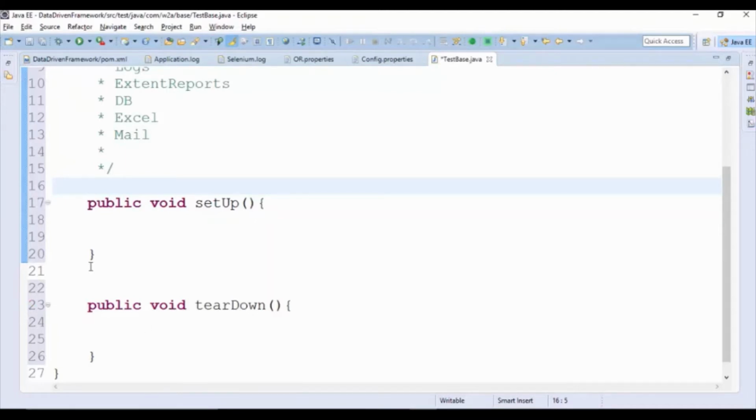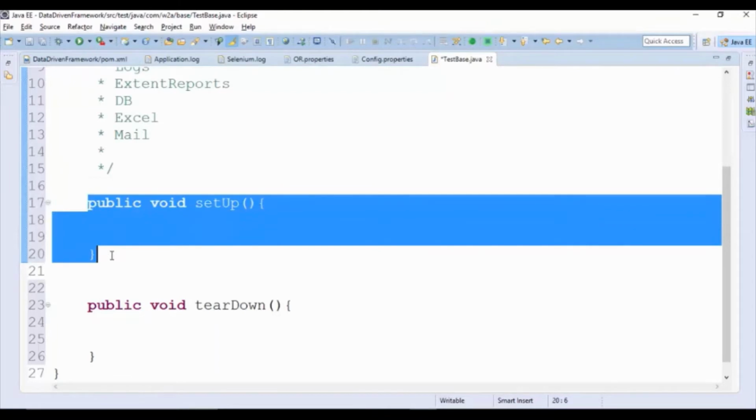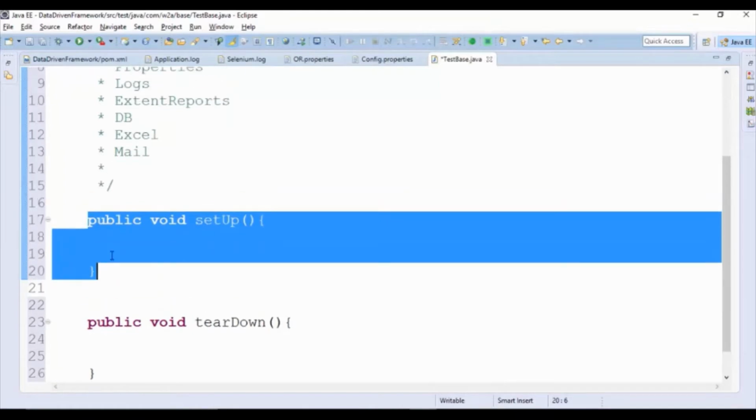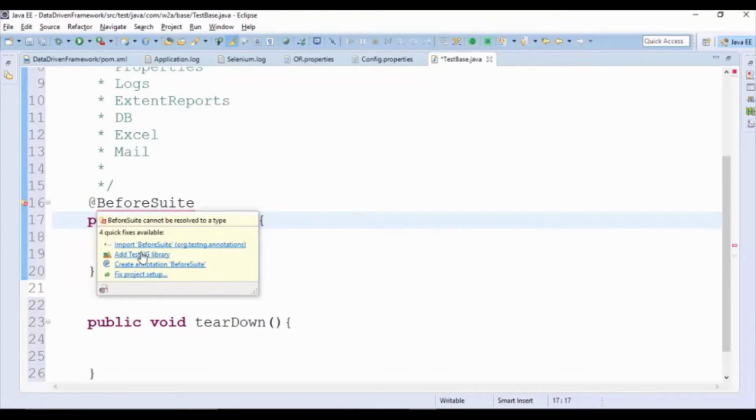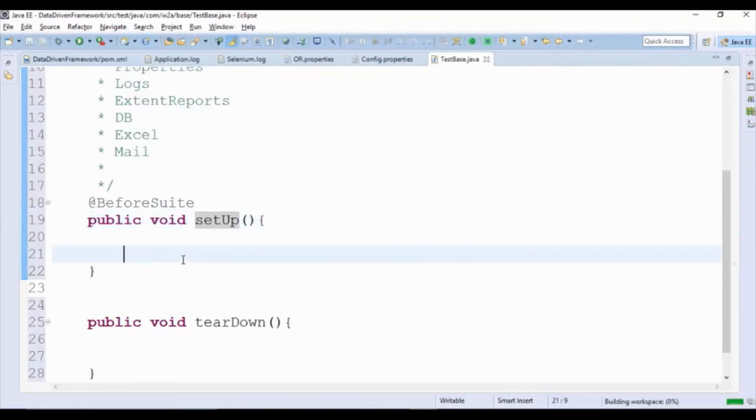Now I want this method to be called before any test case, not in a particular class but in a particular suite. In a suite we may have 100 classes, with different test cases. Before we call any of those classes or test cases, this setup method should be executed. So I'll add an annotation on top of it, @BeforeSuite, which we'll import from TestNG. This is one of the TestNG annotations. I'll add the TestNG library and click on import from TestNG.